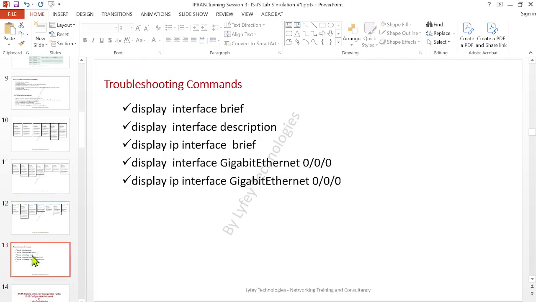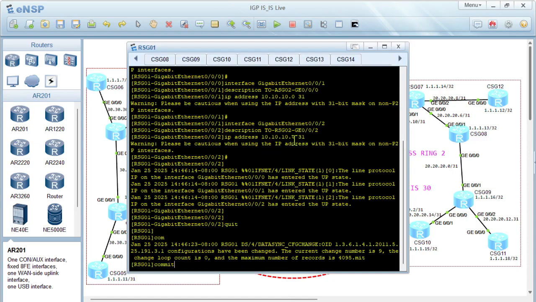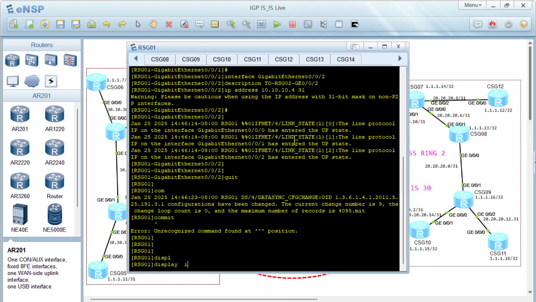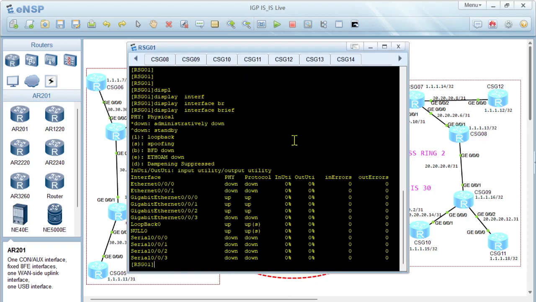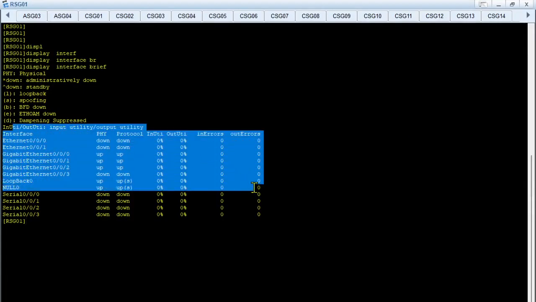So on the next slide, now the troubleshooting commands. Once you've done the interfaces, of course, there are a few things that you need to check. For example, you need to check the interfaces on the router before you do the planning for which port will be connecting to which one. For this, you can always use the display interface brief. When we are on the RSG1, if I run display interface brief, you can see that these are the interfaces that we have.